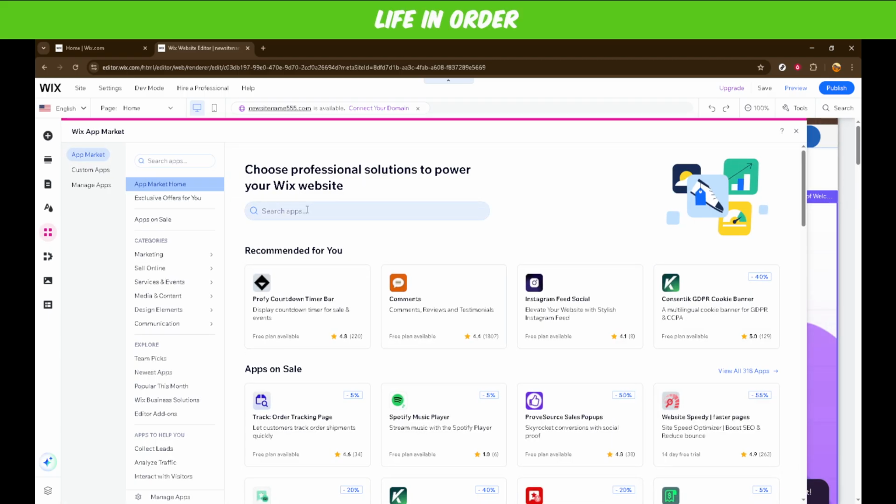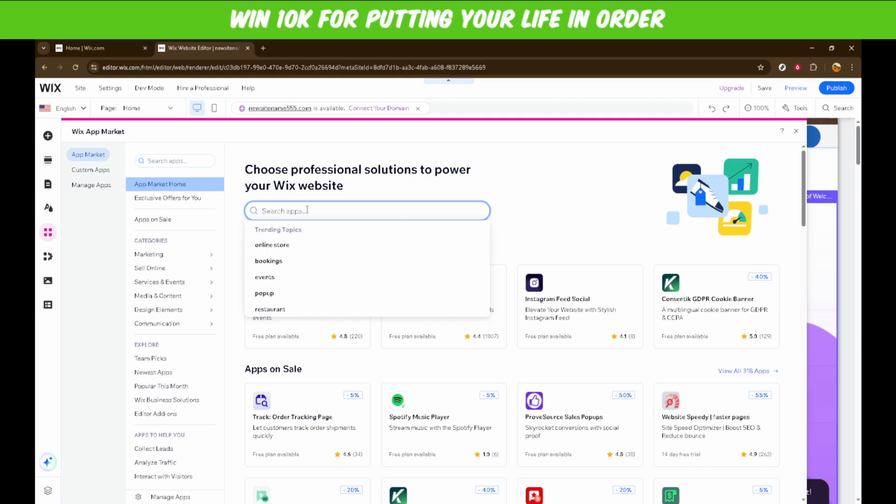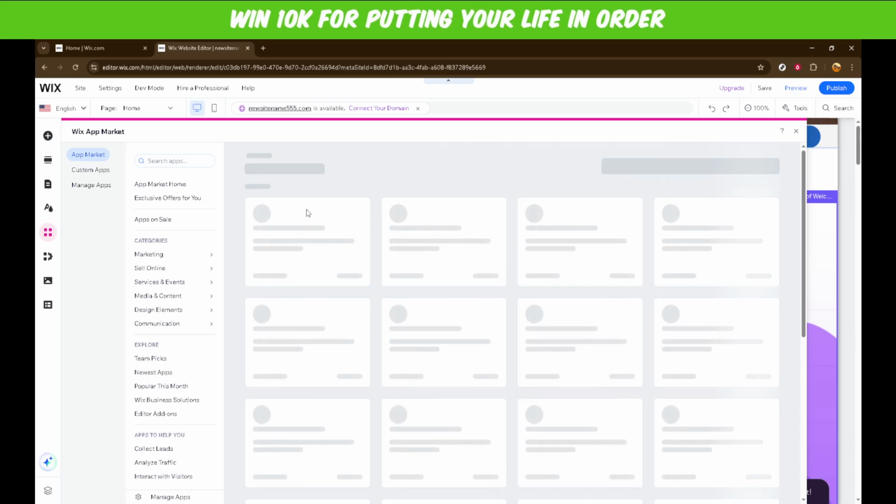In the search bar of the app market, type in Wix Stores. It's a highly effective tool that will facilitate your product management and selling processes on your website. As you type, relevant apps will start popping up immediately.